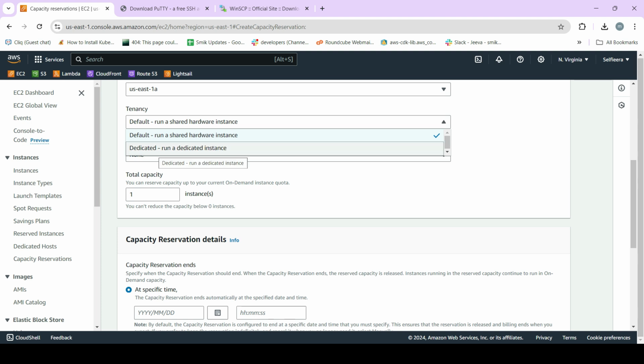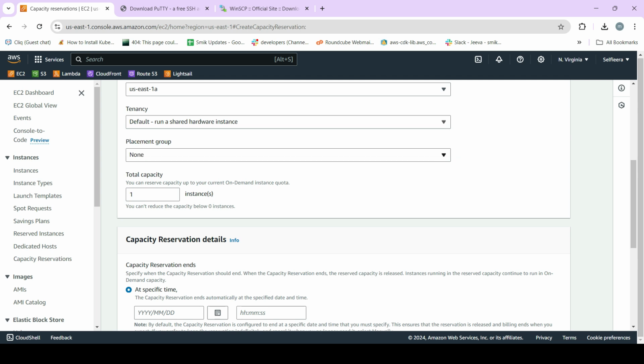Tenancy means the default tenancy they will be using. If you want a dedicated instance, you can choose dedicated. If it is default, it will be shared hardware instances. Then placement group is also one of the options available in EC2 for creating different placement groups, where you specify in which place you want the instances. And you can specify the number of instances, 10 or 5, and reserve them beforehand.